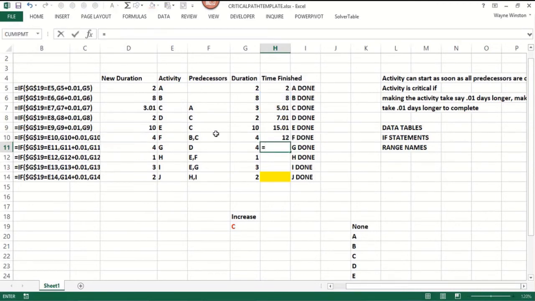G can start when D is done. And then you've got to do G. Okay, now when can H be done? Well, you have to finish E and F. So it's the maximum of E done and F done. And then you should add the length of time, I guess, to do H.